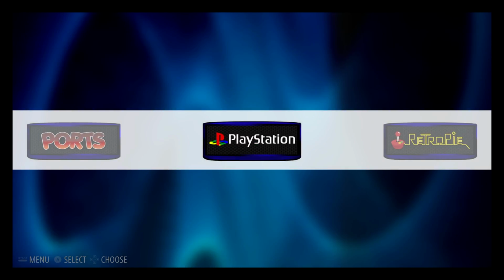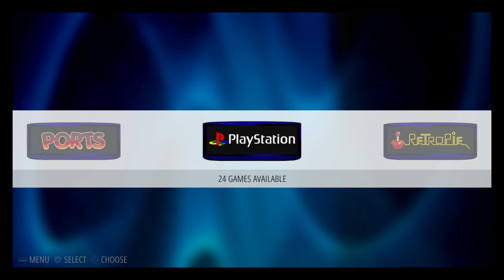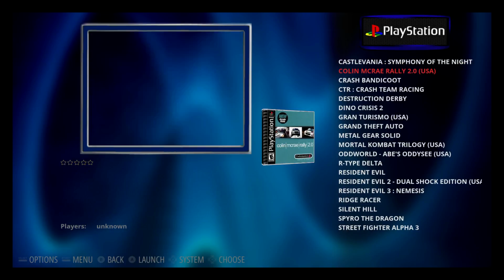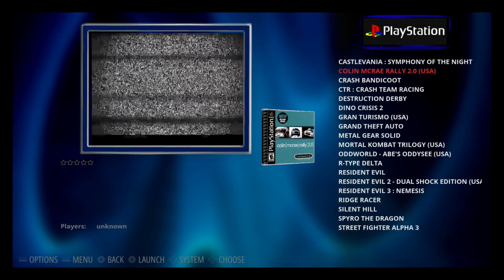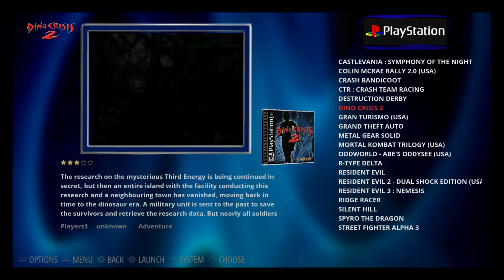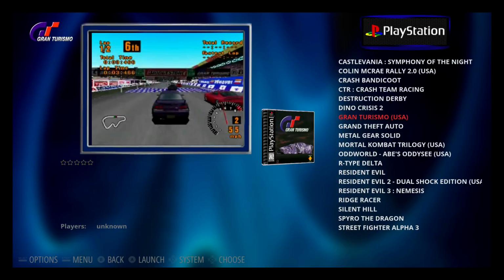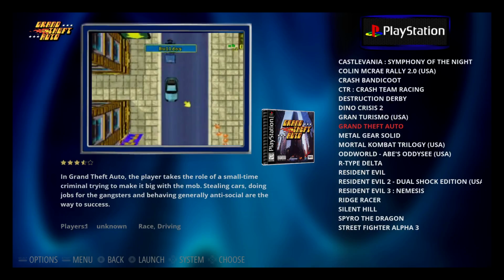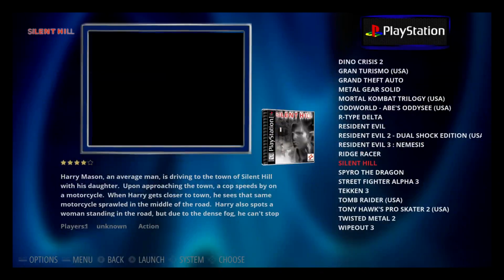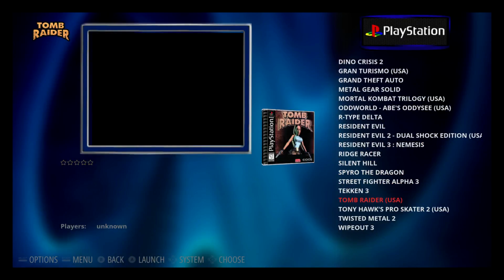And as you can see, we now have our PlayStation icon here in EmulationStation. And as you see, we have Castlevania, Crash Bandicoot, Crash Team Racing, Destruction Derby, Dino Crisis, Gran Turismo, Grand Theft Auto. We have sound, we have movies, we got everything. Everything's looking great. These all work as well. Ready to go, right? Great.